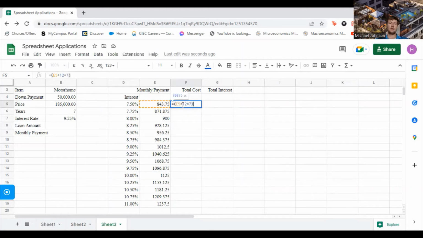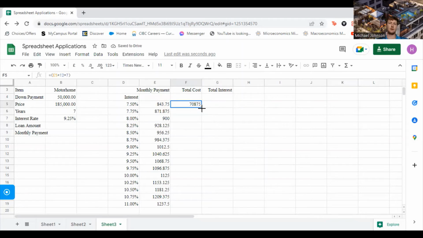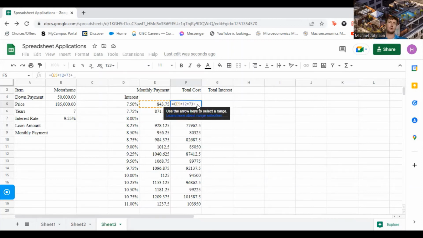And then we add that to the... so yeah, then we just put that together. The total cost would be $70,875. And then on interest, that would just be interest there. So then we would add the loan amount.